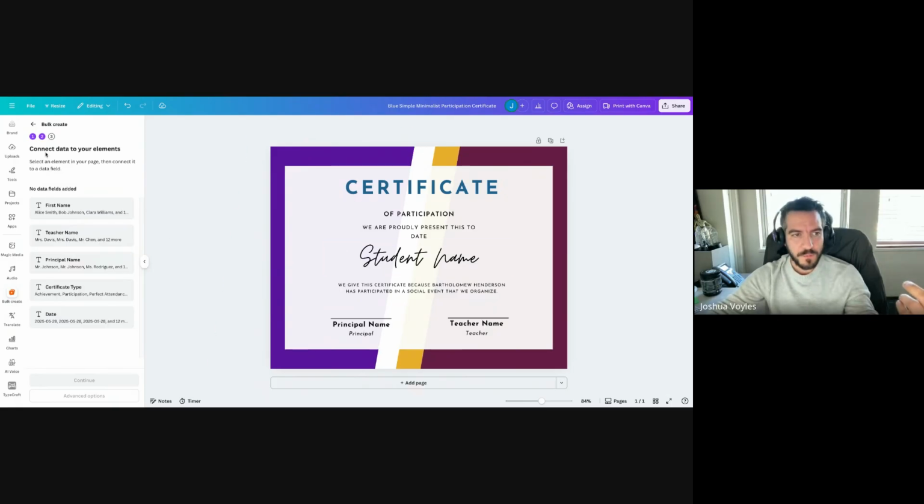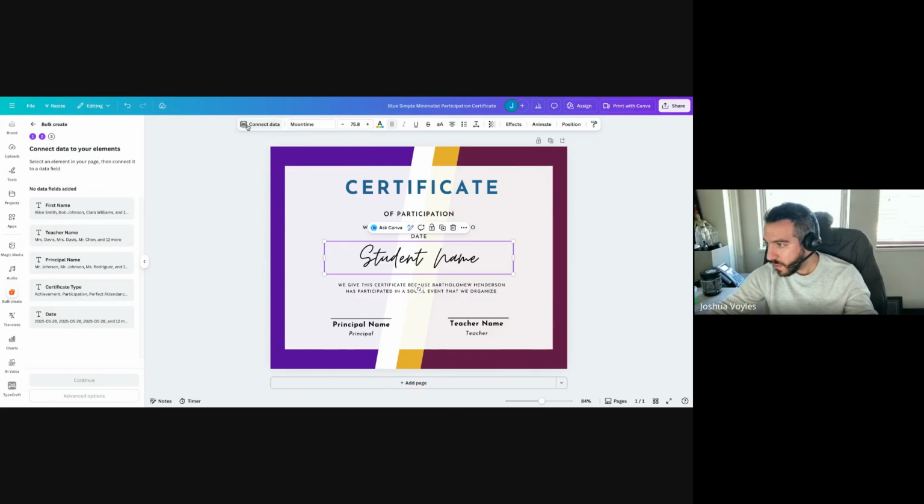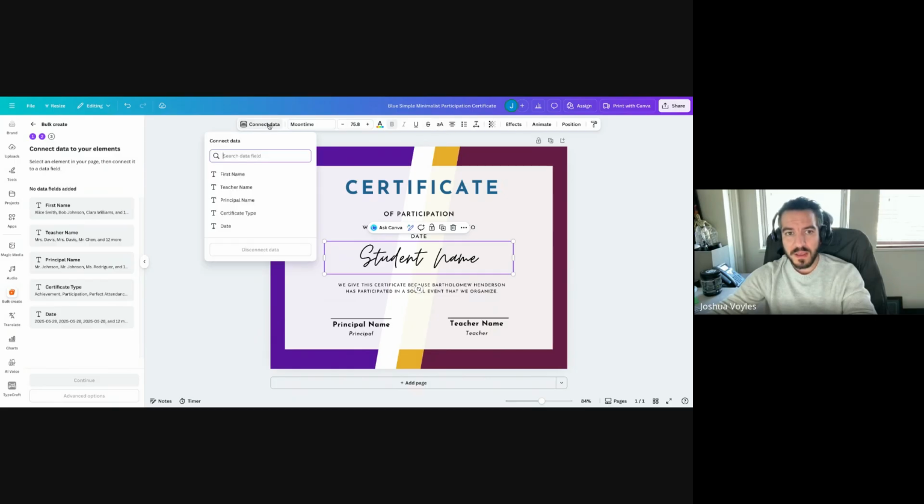So now you can see step 2, it's bringing in all of the fields, which looks correct. It's got first name, teacher name, principal, all of that. So now what I do is on the actual design, whenever I click an element like certificate or student name, notice what happens here. It's kind of hard to see. There's this little button that says connect data, this little option that comes up next to all of the text options. I'm going to click connect data, and now I get a list of all of the data fields, and I can choose which one.